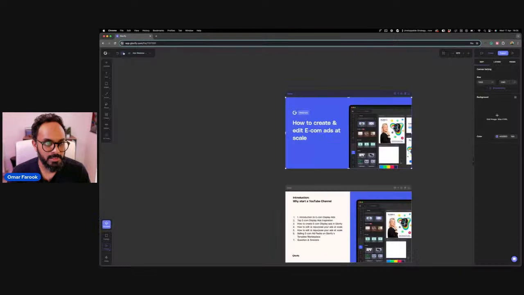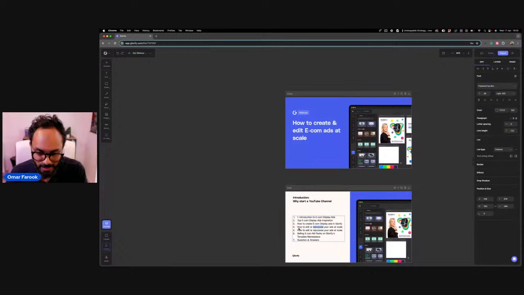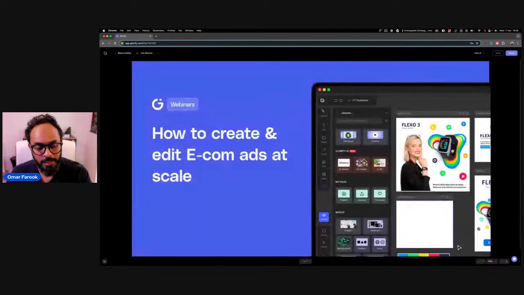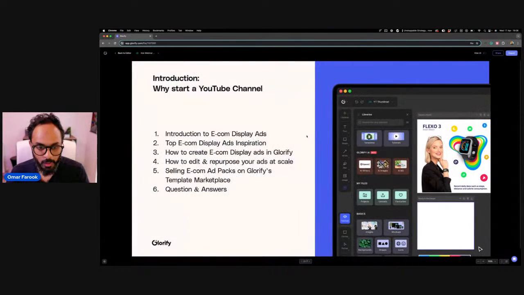How to... that's a mistake. Let me just correct that. We got this entry twice. And there we are. Boom. How to repurpose and scale your ads using specifically Glorify's batch processing system, which allows you to do this super efficiently. And then selling e-com ad packs on Glorify's template marketplace for those of you guys who want to create templates and earn passive income.